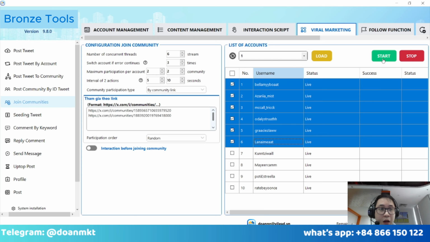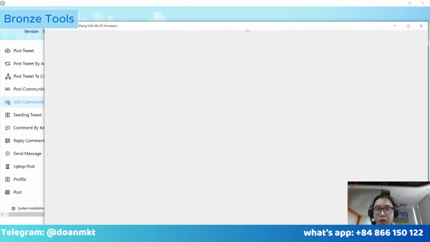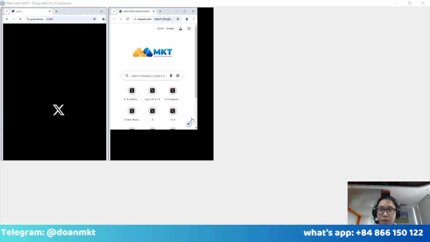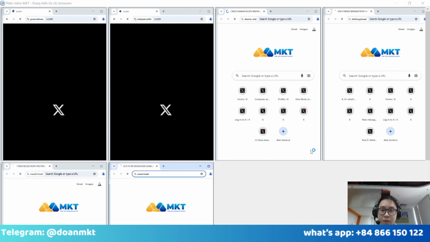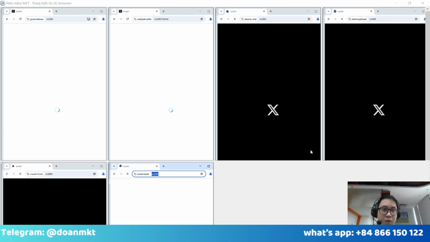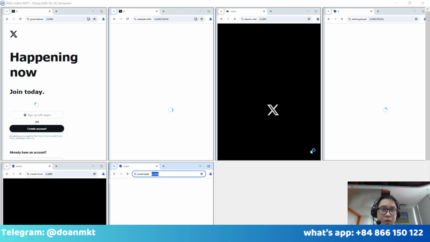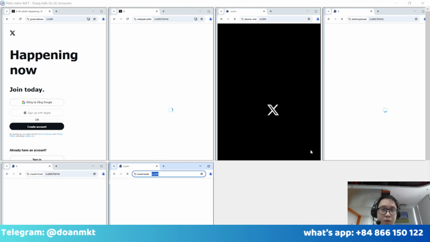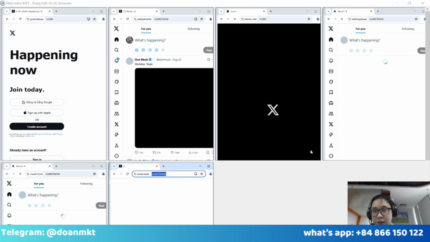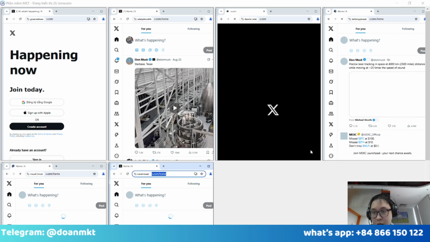After everything is set up, I start and let the software do the work. So you can see the software will auto open the browser like this, and each account will auto join the community in the link that I already set up in the software.